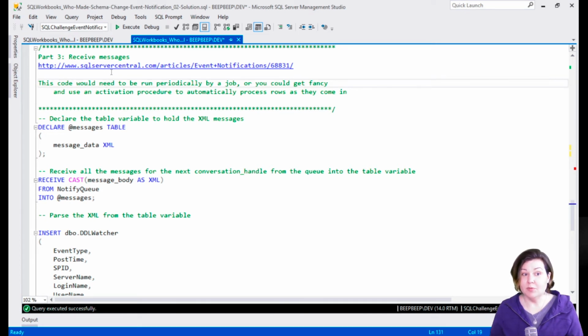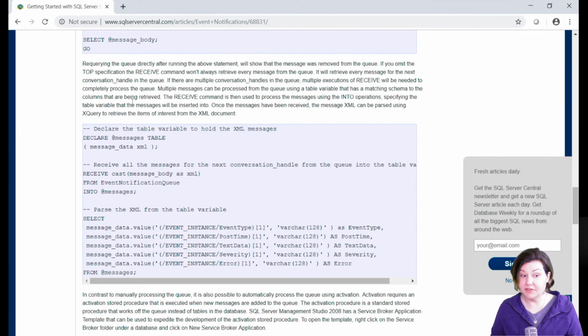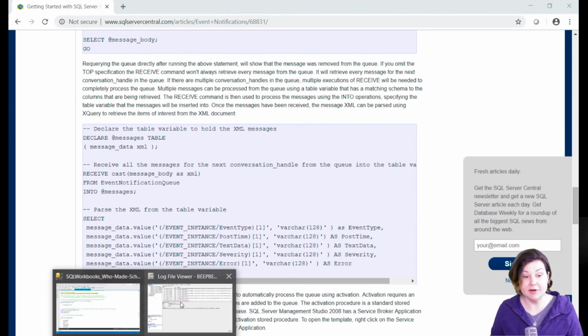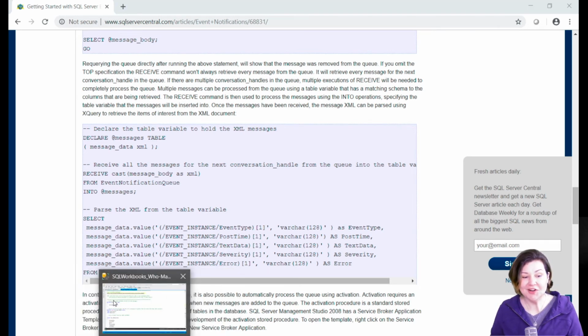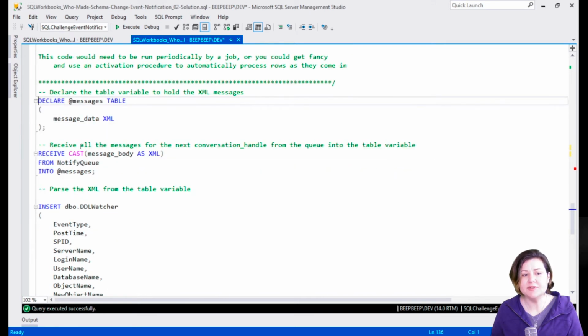Receiving messages. Jonathan's article is a great resource. This is that SQL Server Central article on capturing these. He also has information about receiving them in there as well. We can close our error log now. We don't need that anymore. But there's code that we can use. It's similar to the event notification code in many ways in terms of how the data is shredded, because these are the exact same events that we're collecting. We're just collecting them by a different method than how we collect them for DDL triggers. The way we process them is similar.